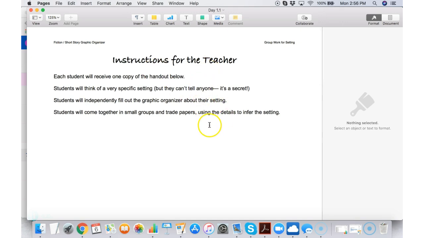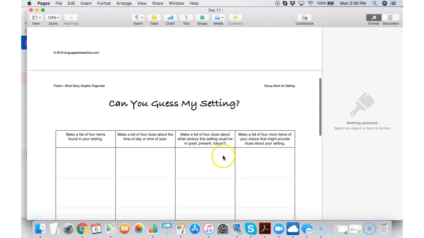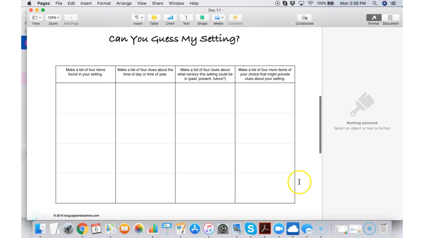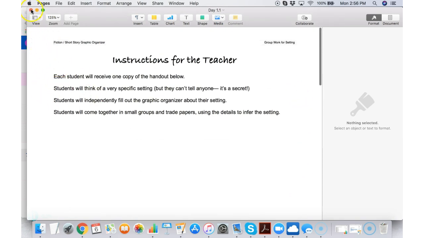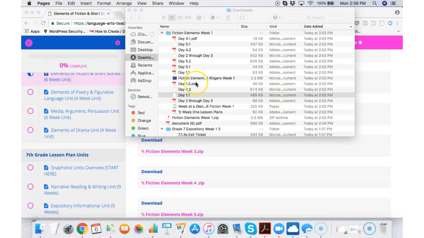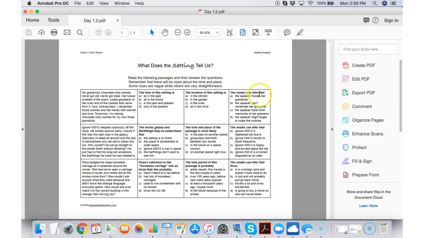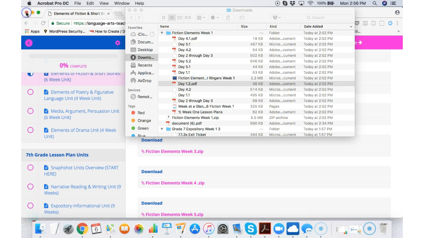We have instructions for the teacher. We see that this is part of the Fiction Short Story Graphic Organizer. We see that it's meant for a group work around setting. I can scroll down and I can see that I have the actual handout to use for my students, and I have ideas for how it fits in with the overall lesson plans. What does the setting tell us? It has student instructions, it's setting analysis, and so this goes along with the objective and the goal for the day.